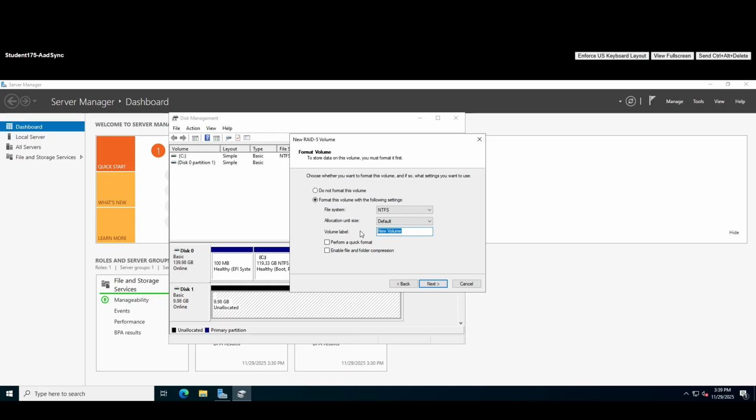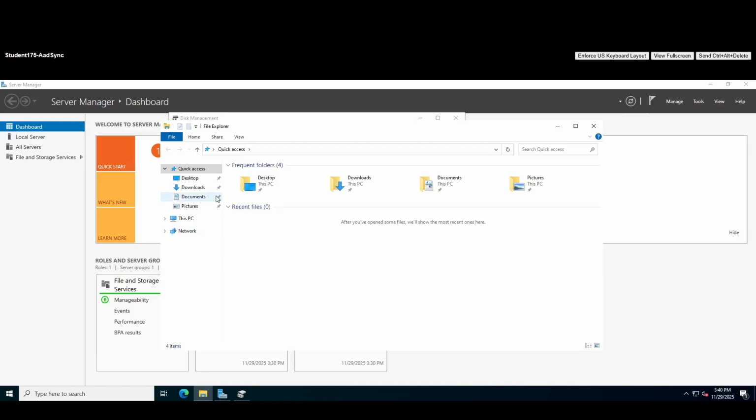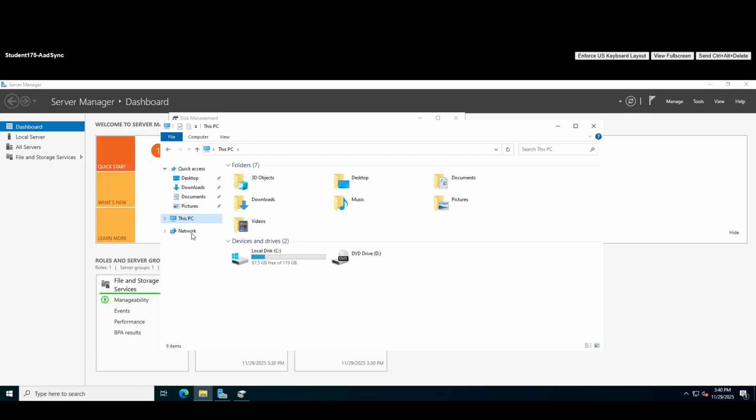file storage, and then perform a quick format. Let's just call it storage actually. Storage. Hit next, hit yes. It should create a new disk in our network drive, or in this PC. So we have 19 GB available as a storage.